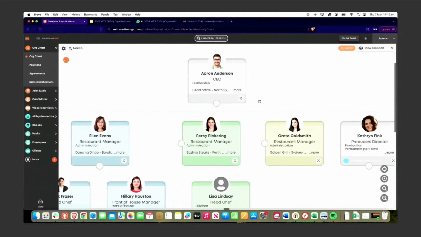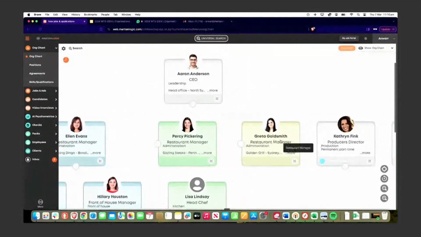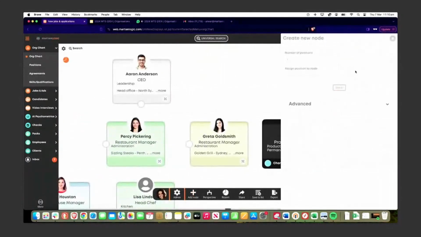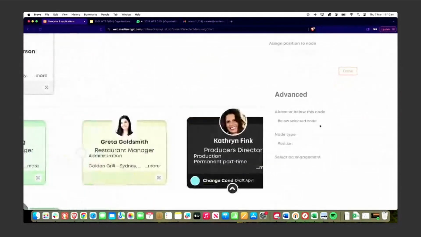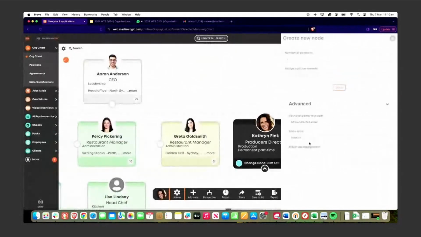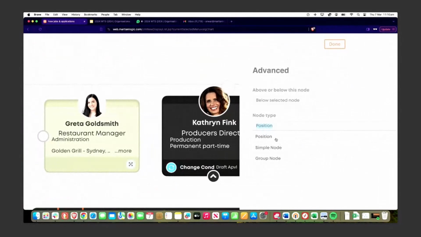There are other node types. If I, for example, say I want to create a new node under Catherine's, and I click on the advanced here, as you can see, I'll zoom a little bit here, there's the node type. By default, it's position. But there's the position, there's a simple node, and there's a group node. A simple node is literally just like a placeholder, a block with a name, just a card, a node with a name to it.